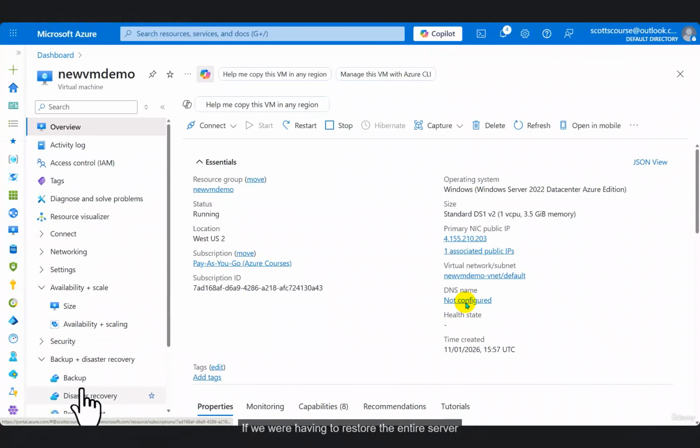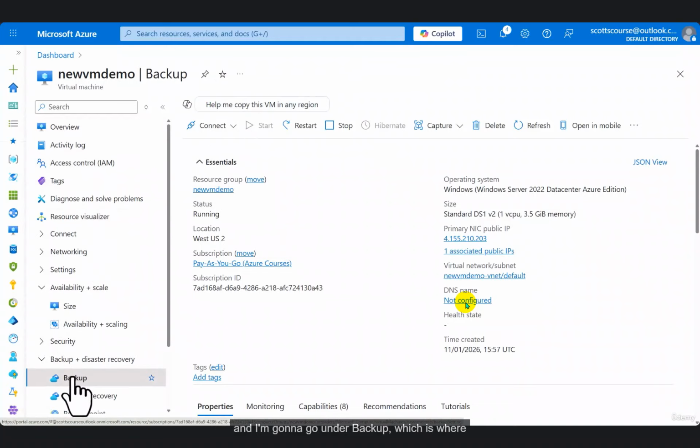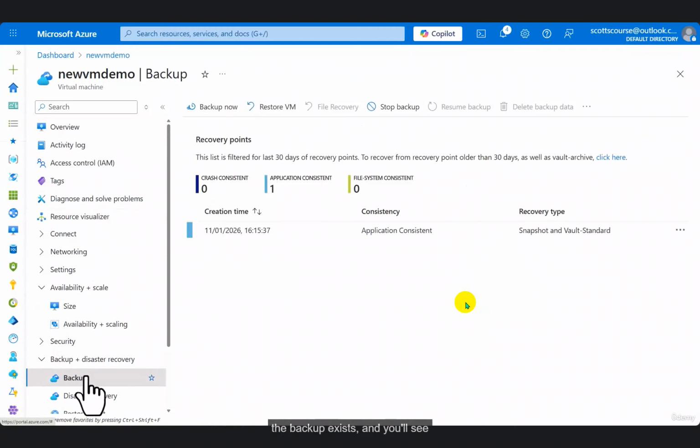If we were having to restore the entire server just to get back to that one file, that's a bit of an overkill, excessive, and time consuming. So what we're going to do is do something called file recovery. I'm in the virtual machine here. I'm going to go under backup, which is where the backup exists.